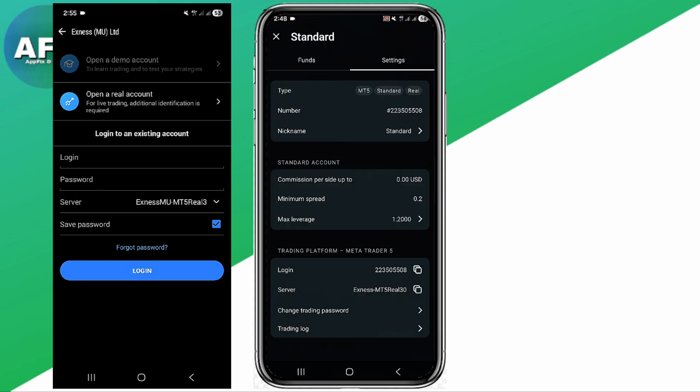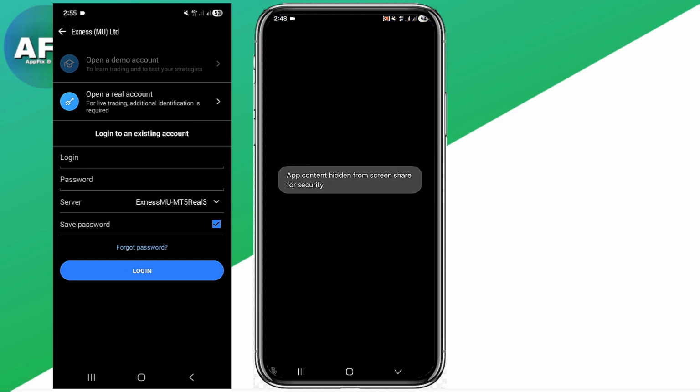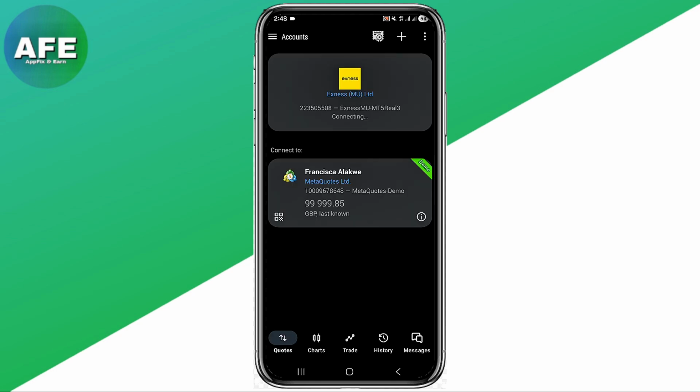Back to your SNS app, you need to check your server. Looking right here, you can see that my own server right here is SNS MT Real 3. So you can go ahead and copy it and go back to your Metatrader 5. Go ahead and click on server like this. So you're allowed to only select it. There is no option of searching for it. So looking here, you can see SNS MU MT Real 3. So you need to go ahead and click on that option right here. Once you do that, the next step you need to take here is to go ahead and click on login.